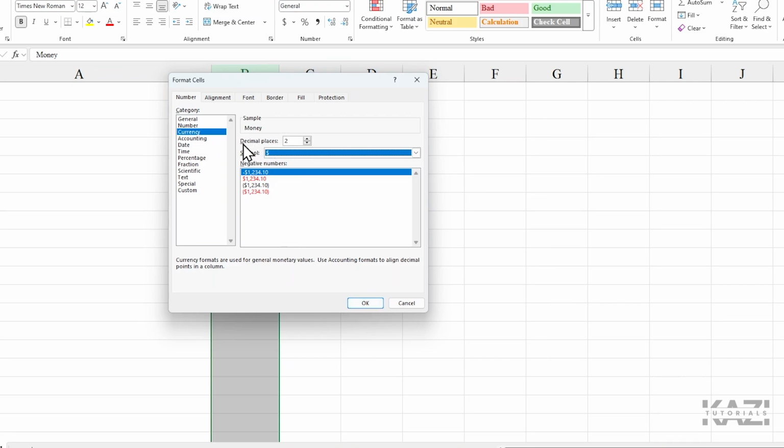So first of all, as you can see, the decimal places will be 2. If you want to add 2 decimal places after the dollar, you can simply go with the 2, otherwise go with the 1. And you can see the preview right over here.